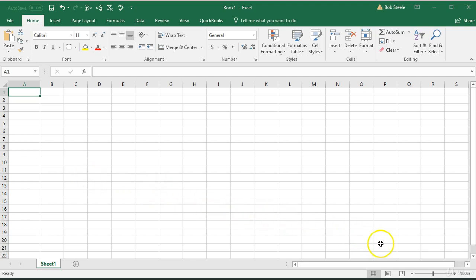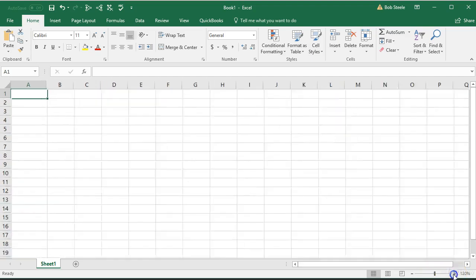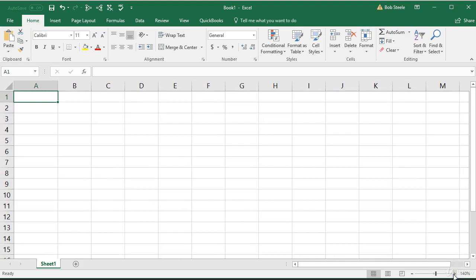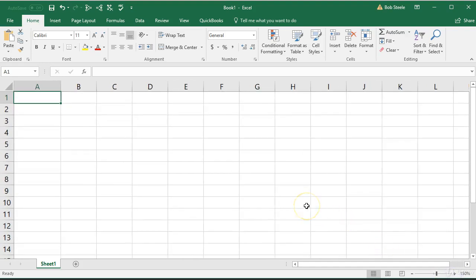I'm going to make these cells a bit bigger. So I'm going to go down here to the bottom, make this a bit larger. So I'm at 140%. Let's make it 150% right now. And this will be more, of course, with just Excel than it will be in terms of QuickBooks, which is going to do some data input into Excel.